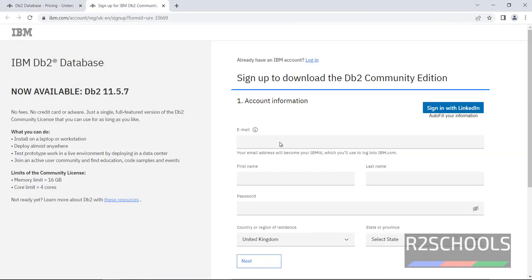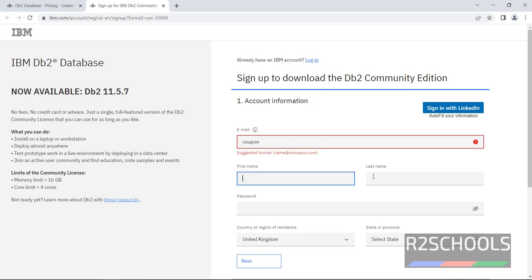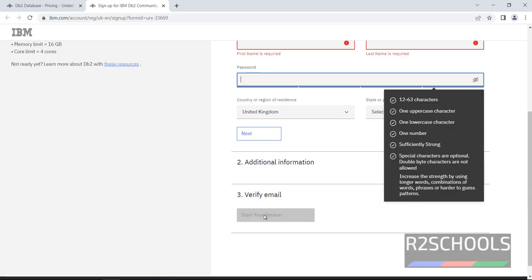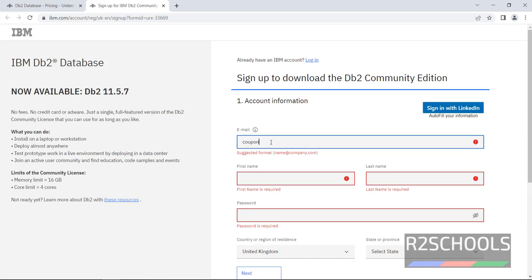Now we have to sign up. Provide mail ID, and other information like first name, last name and password, and we have to verify. Okay, I have already logged in. Just if I give them my Gmail or email ID, then this page will be redirected.